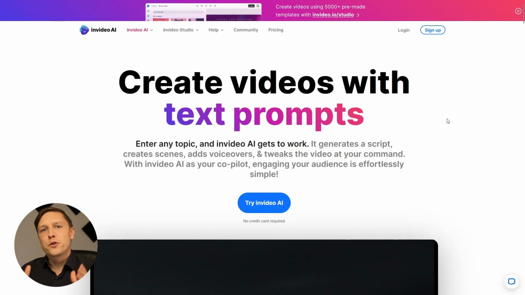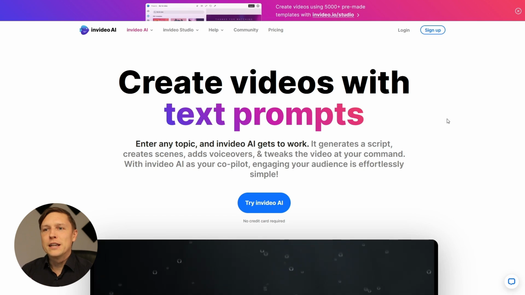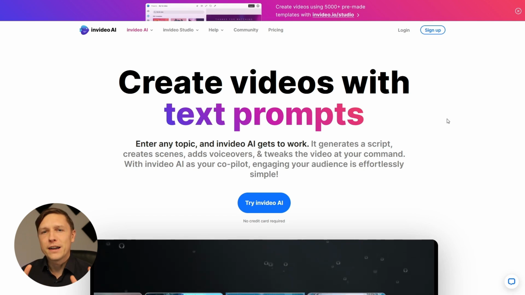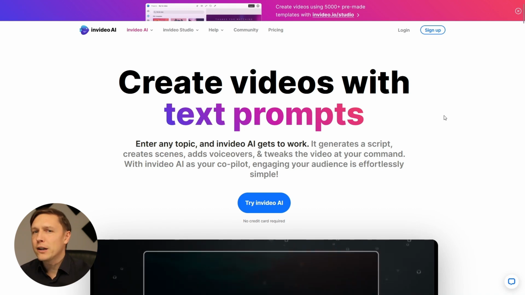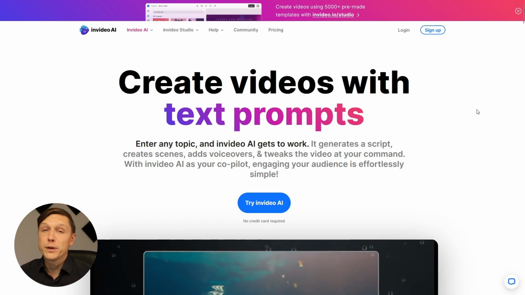So what we want to do is create a video with the help of artificial intelligence. And the tool to create such a video is called InVideo AI, InVideo.ai. You are going to find this tool and you can try it out for free. It's a really useful tool because you can either let AI create the full video, or you can enter your script and it will create a whole video out of your script. So that's what we're going to do today.